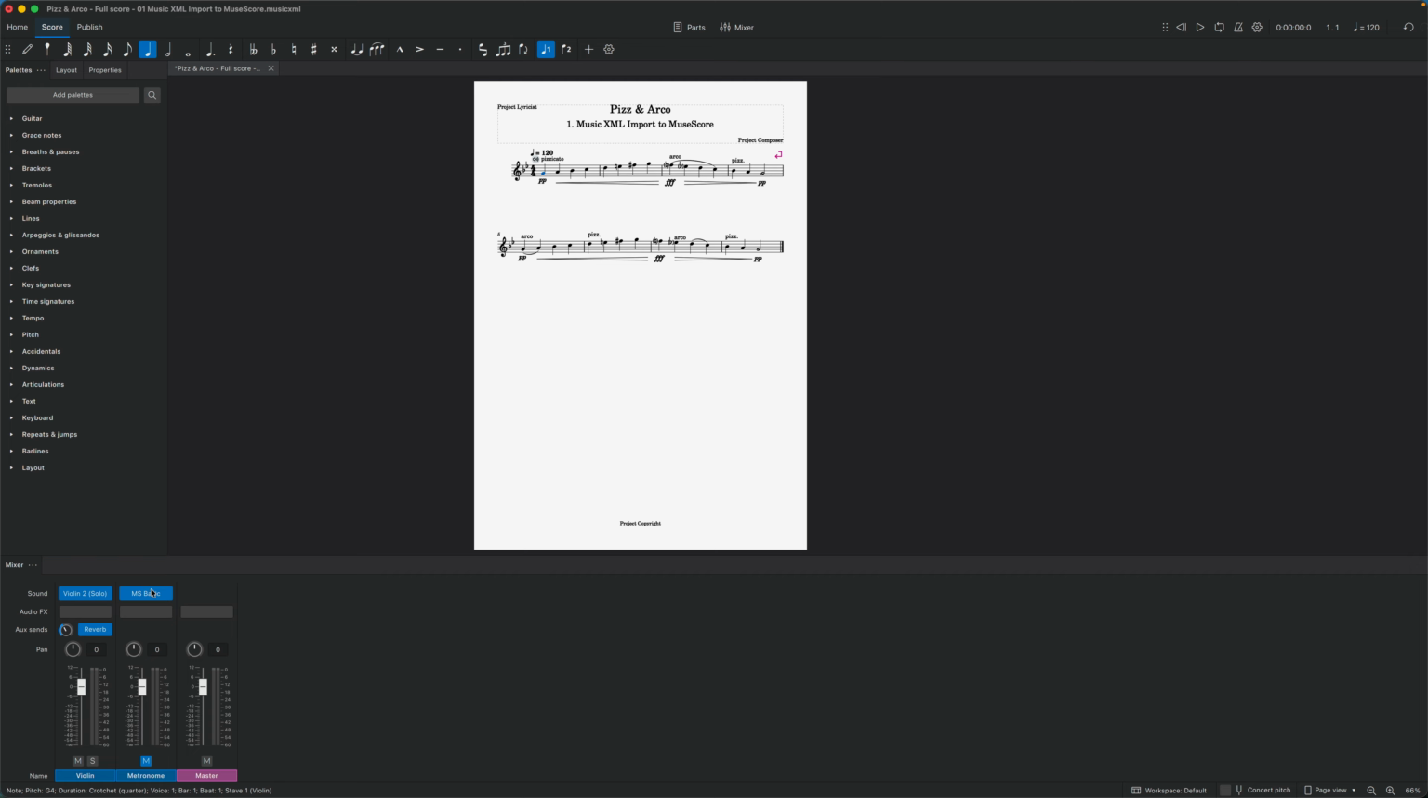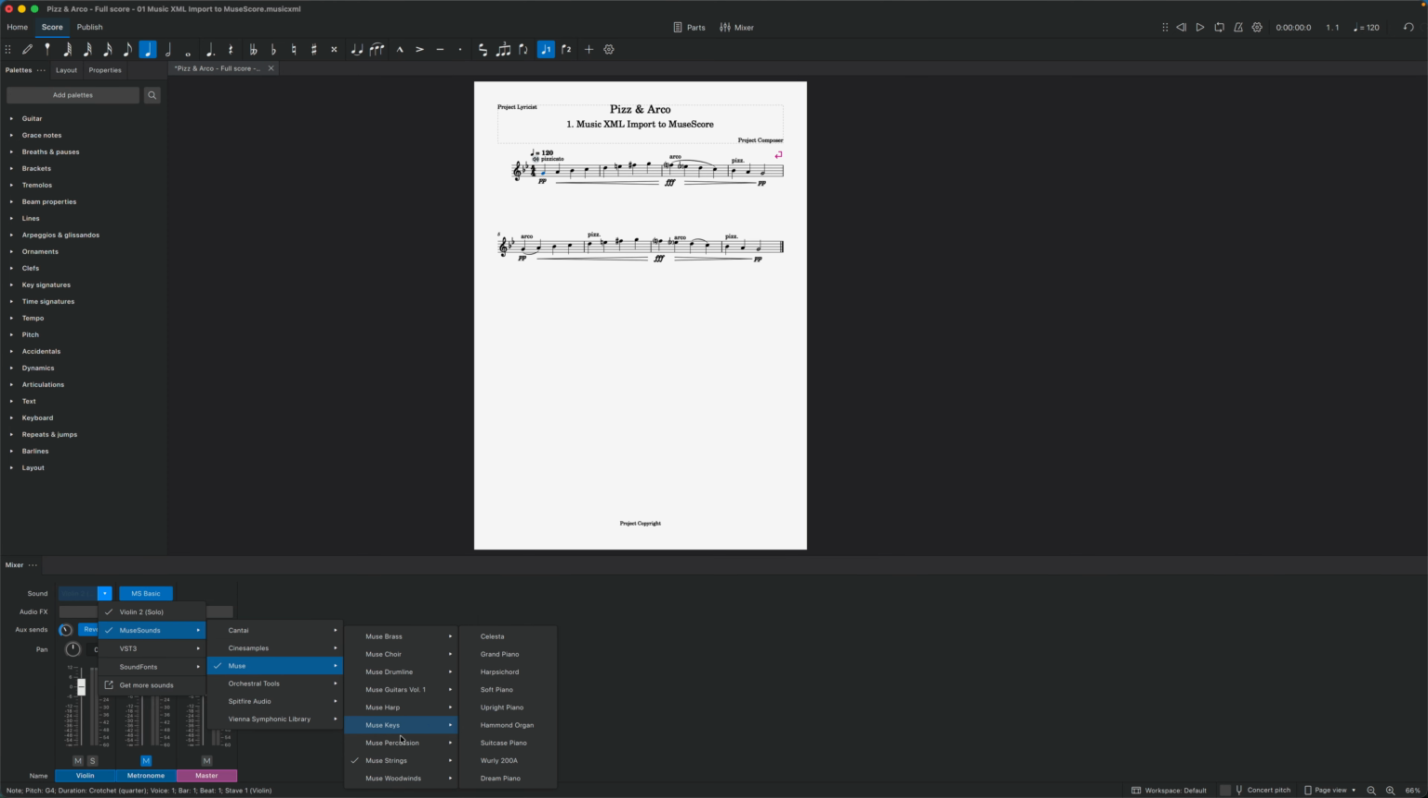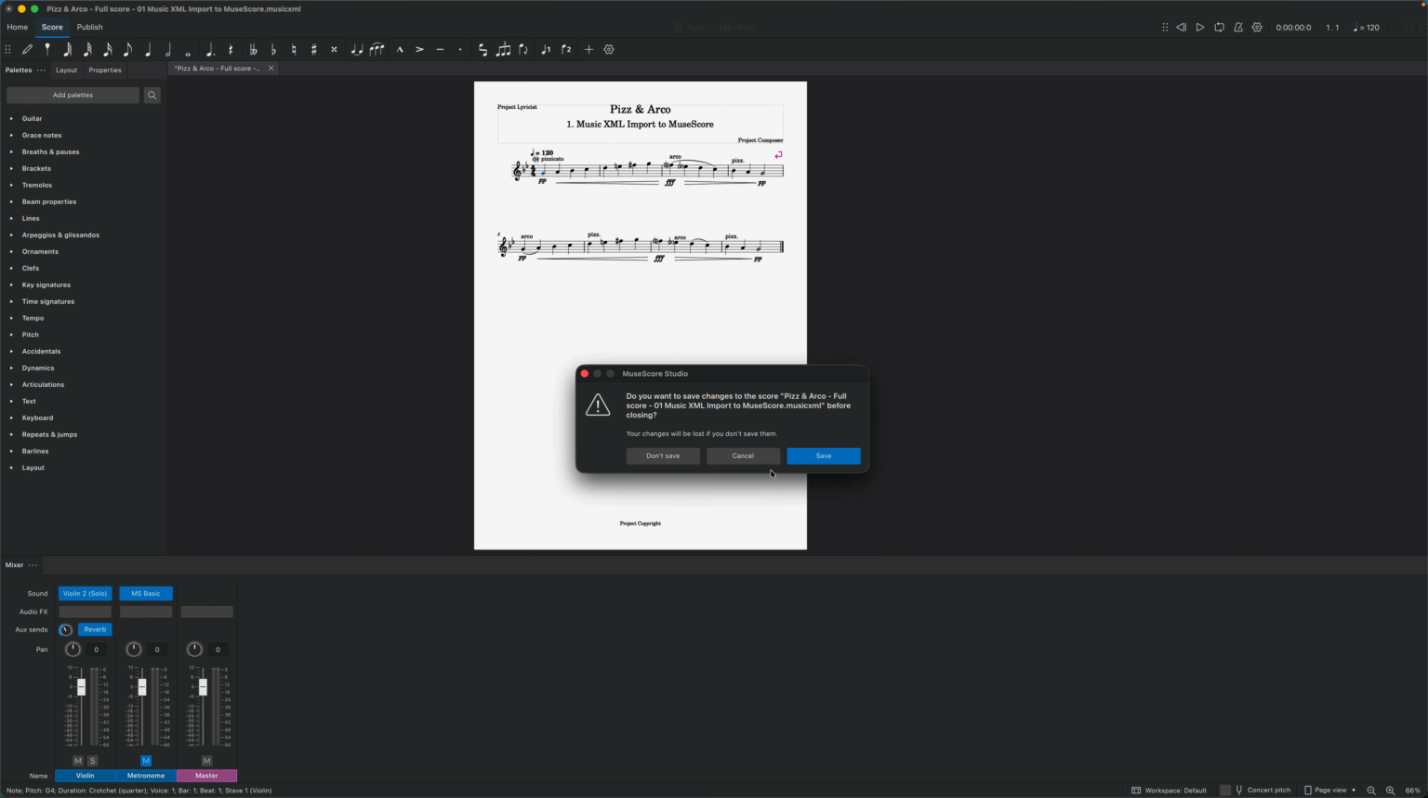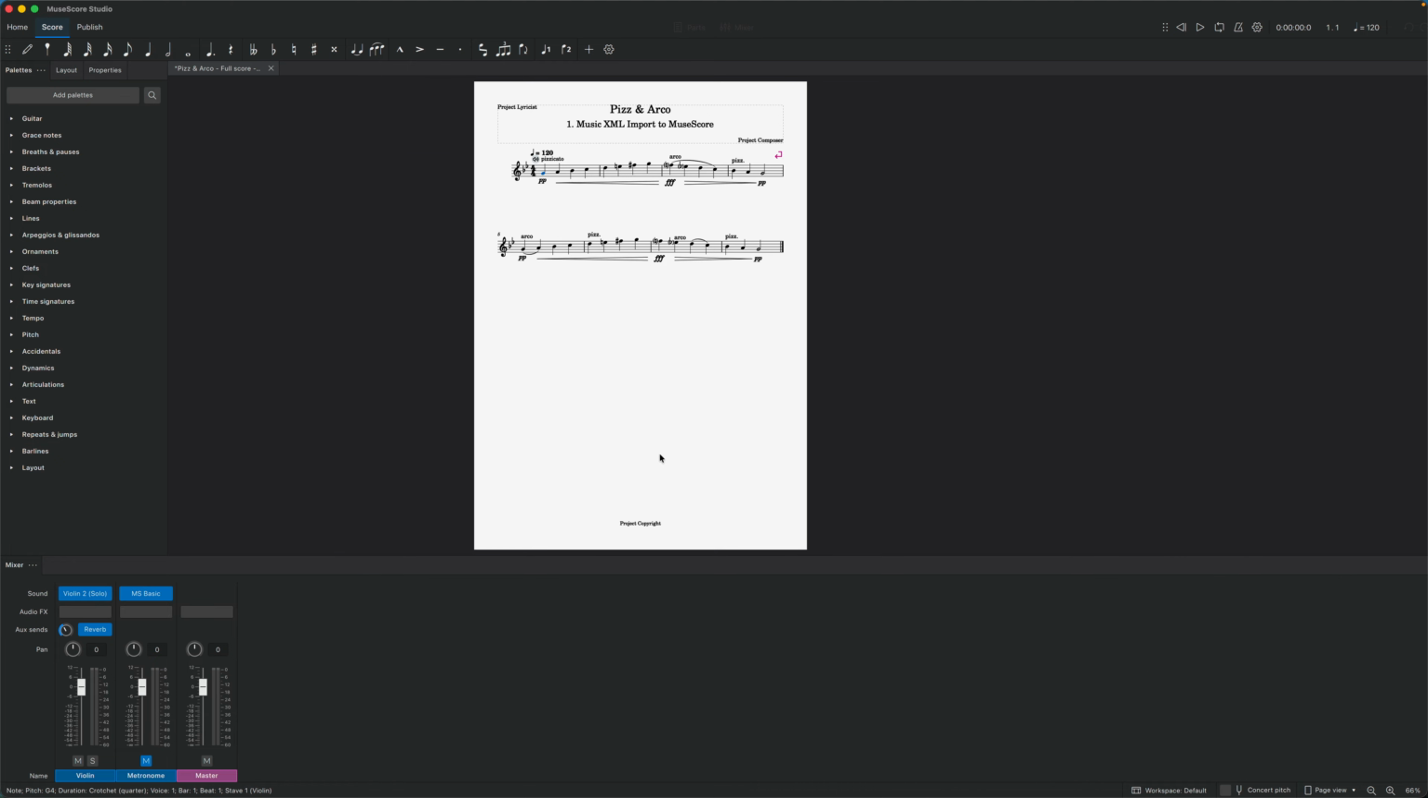But the eagle-eyed will have noticed it's brought in a second violin solo instrument from MuseScore's standard instrument range. Doesn't matter what you do with the instruments down here, if you import your XML like this I've just shown you, nothing down here will change how the sound plays back. All right. So what I'm going to do now, I'm not going to save this file. I'm just going to shut down MuseScore Studio. I'm not going to save it.